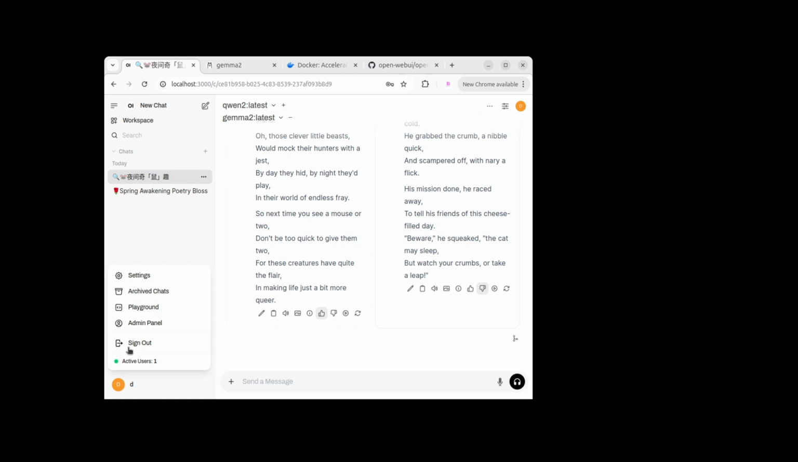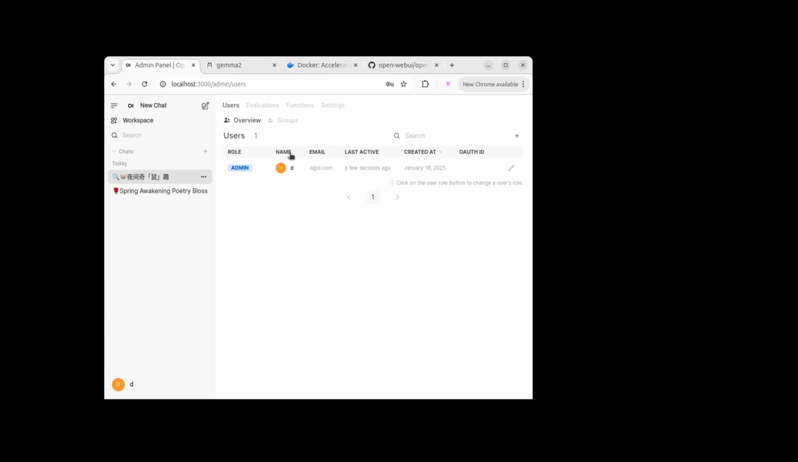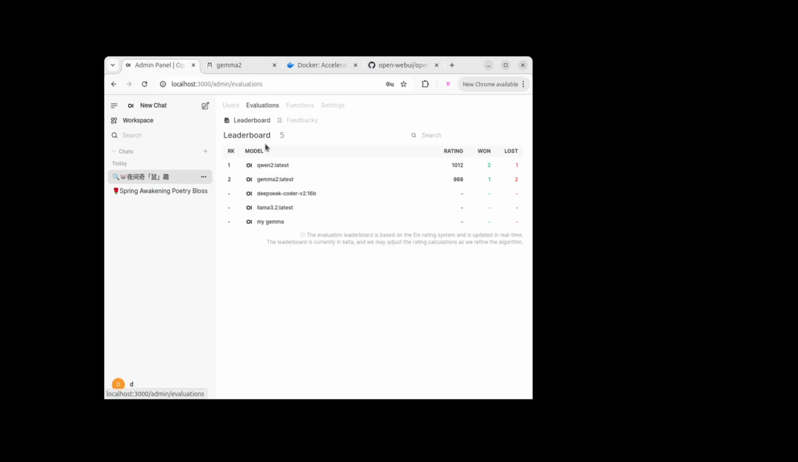If you go back to the admin panel and go up to evaluations here, our models are here, and these are the different evaluations. We actually looked at different models and whether they've won or lost in that particular response. So it's a great way to evaluate models.